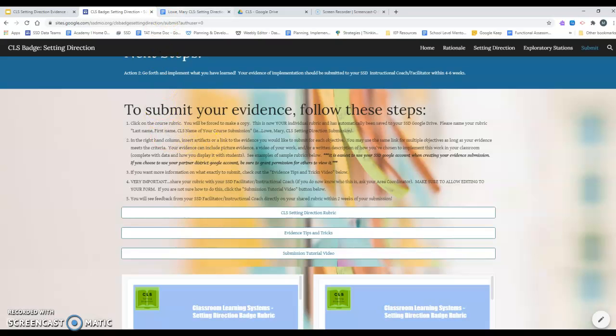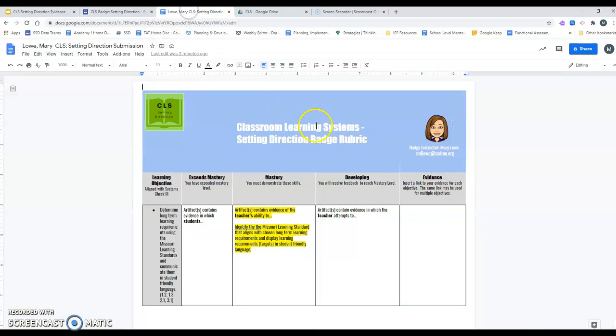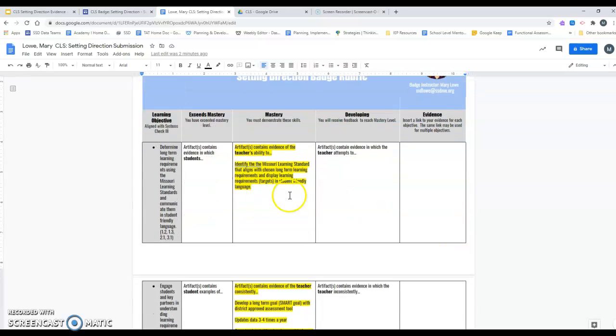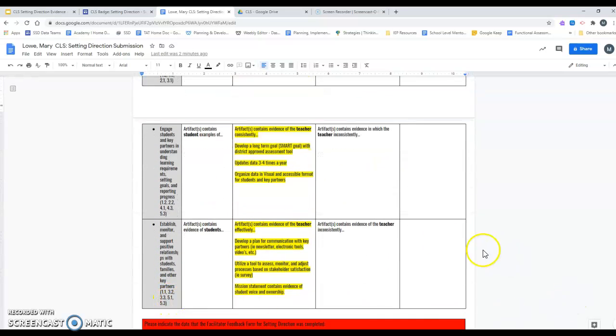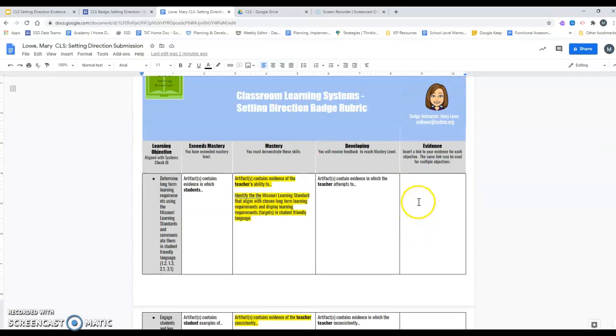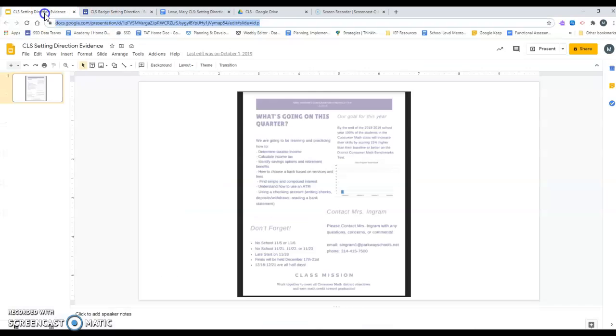All right, I'm going to go to my rubric right here, click my tab, and I see my objectives on the left, 1, 2, and 3, but the right-hand column is empty. I need to put my links here. So I already have my work ready to go in my SSD Google Drive. And I'm pretty confident that the content in just this one document covers all 3 of my objectives.